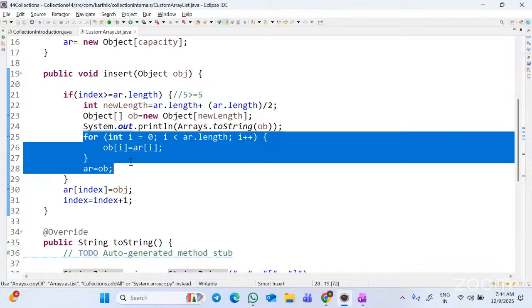And then we also have some other methods, right? A remove method, a get method. We will see the internal implementation of the get method and the remove method in tomorrow's class.